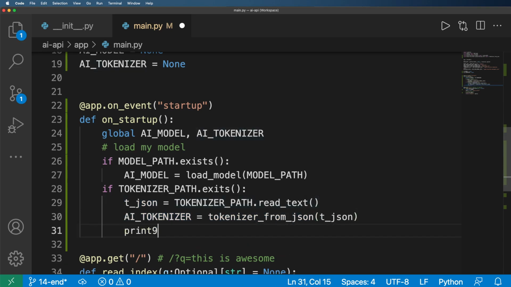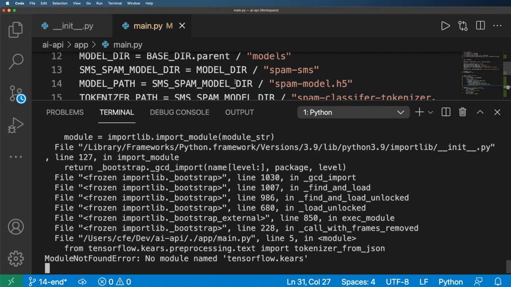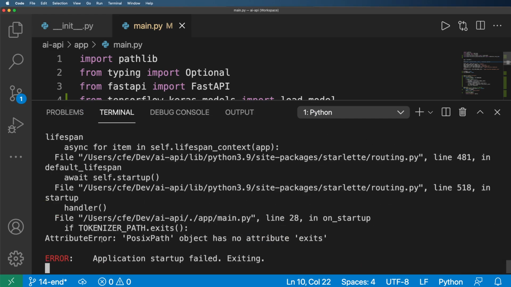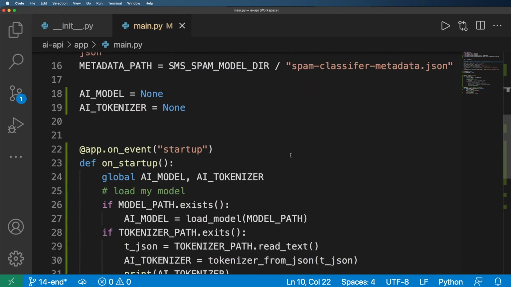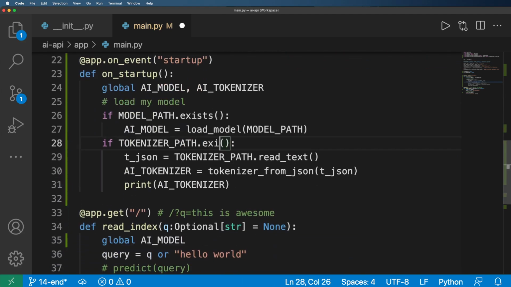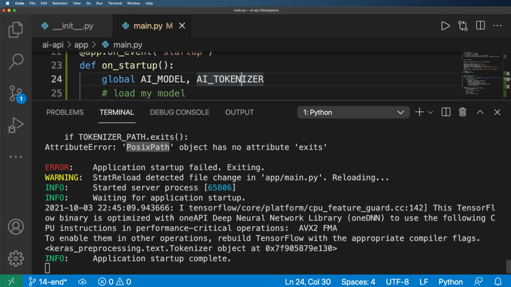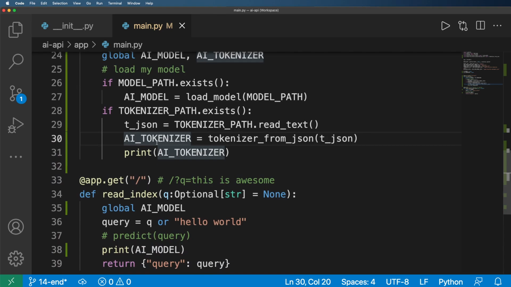So again, I can go ahead and print this out, save it, and Keras should be spelled correctly. We take a look again. It loads, and we should get some sort of print. Oh yeah, POSIX path has nothing called exits. Weird. Should be exists, of course. Okay, cool. So now with the typos out of the way, we should have no problem. And there is the tokenizer class or object being printed out itself. So I feel pretty confident that that's there.